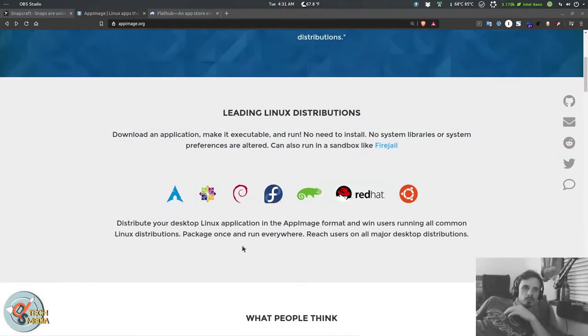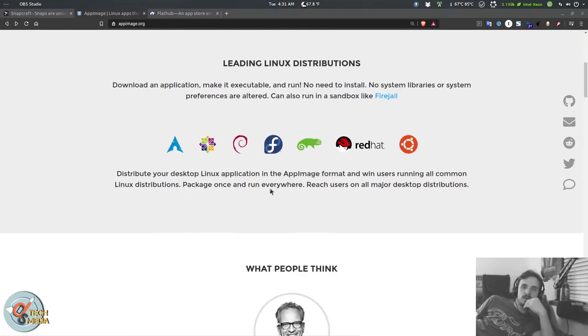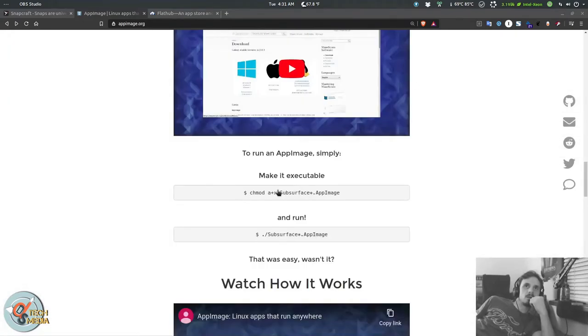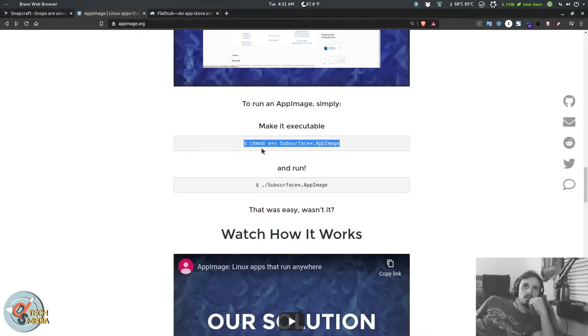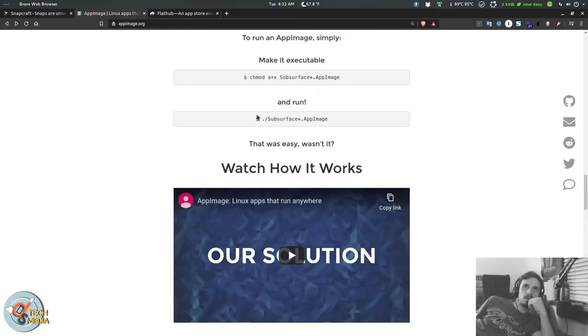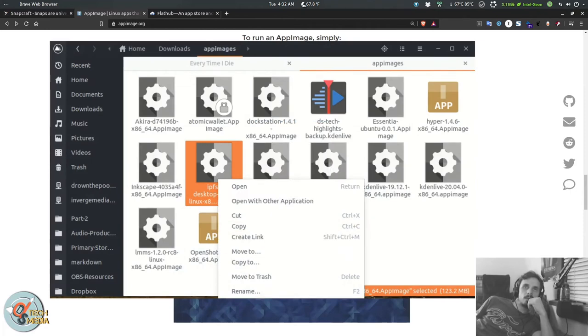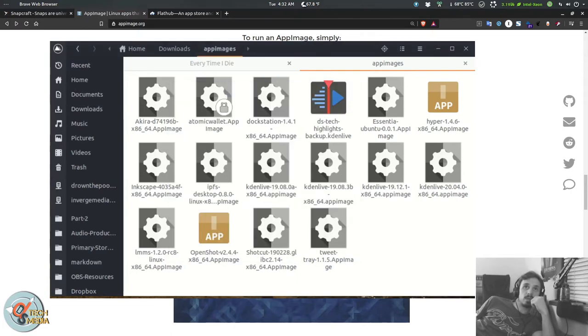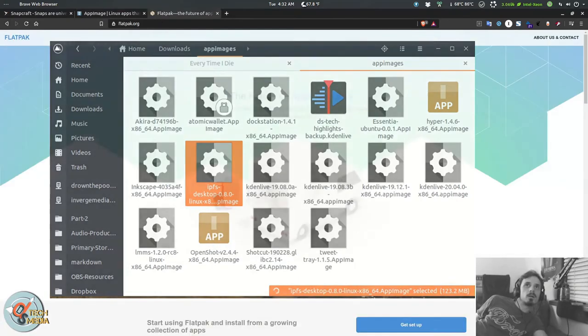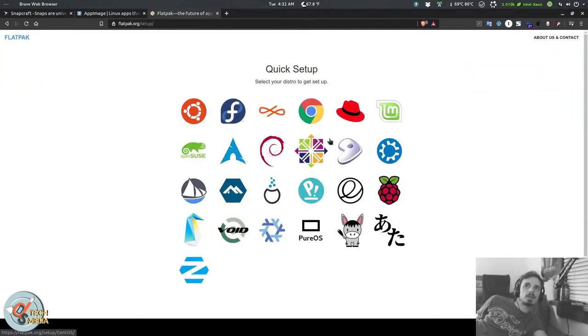You simply go to AppImageHub, or some of them are provided on the developer's GitHub or even the website for the app. To run it, you simply download the AppImage file and chmod a+x and then the name of the AppImage and then run it. Additionally, if you want to do it in your file manager, you can just right-click it, go to permissions, and add the execute permissions.